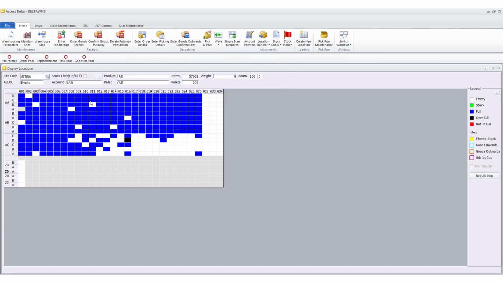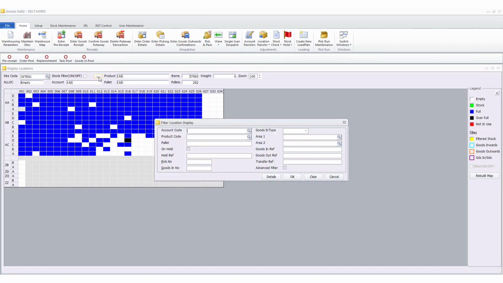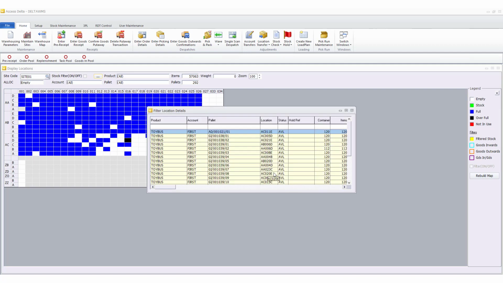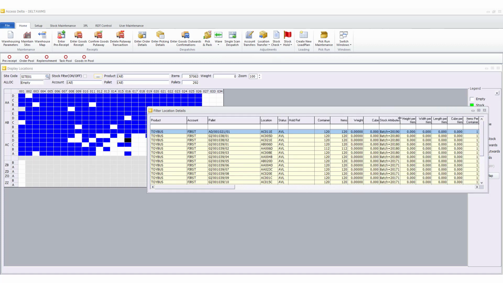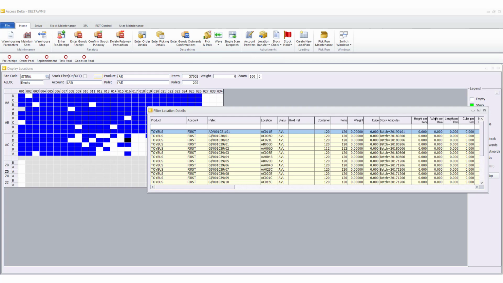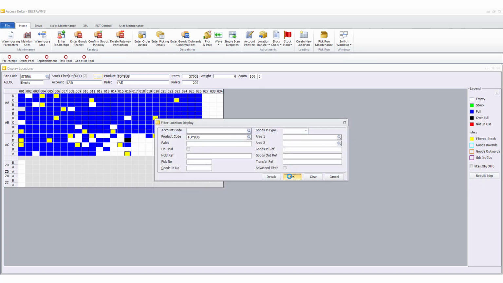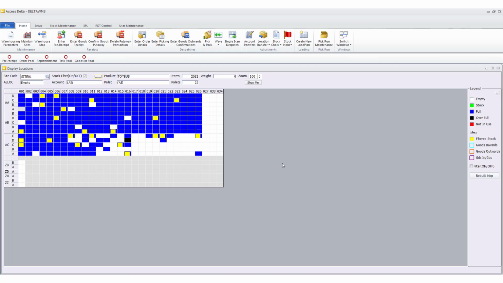If I wanted to see all the locations in a warehouse that hold a specific product, the warehouse map filter makes locating stock simple. Here I am looking to find all the stock I have of a product called Toy Bus using the filter. By clicking on details, I can view a list of locations currently holding stock of this product, along with its status and any tracked attributes. If I close this and click OK, I can have the filter place a yellow square on all locations containing stock matching my search criteria, and by clicking on Show Me, I can cycle through the locations.